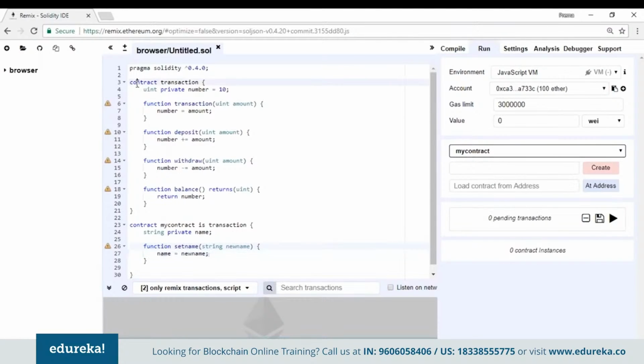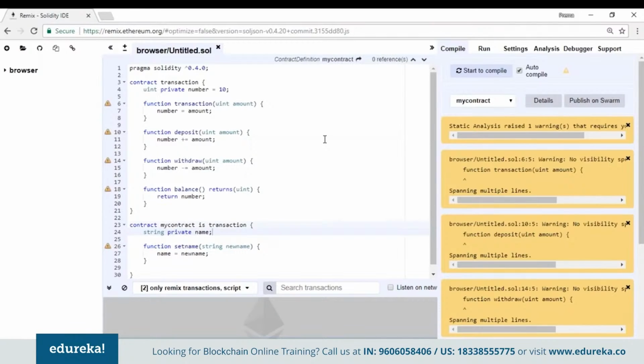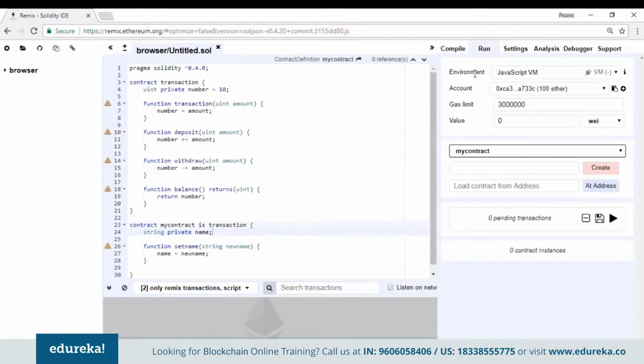The contract code is written over here. This is the compile tab. Now whenever a new line of code is added to the contract, it gets compiled automatically. This is the run tab, under which we can specify the environment, the account addresses along with the associated number of ethers, the gas limit, and the value in wei. Now every time you write code here, you can create a contract by clicking on the create button. Now guys, we'll be writing a demo contract to understand better how all of this works.